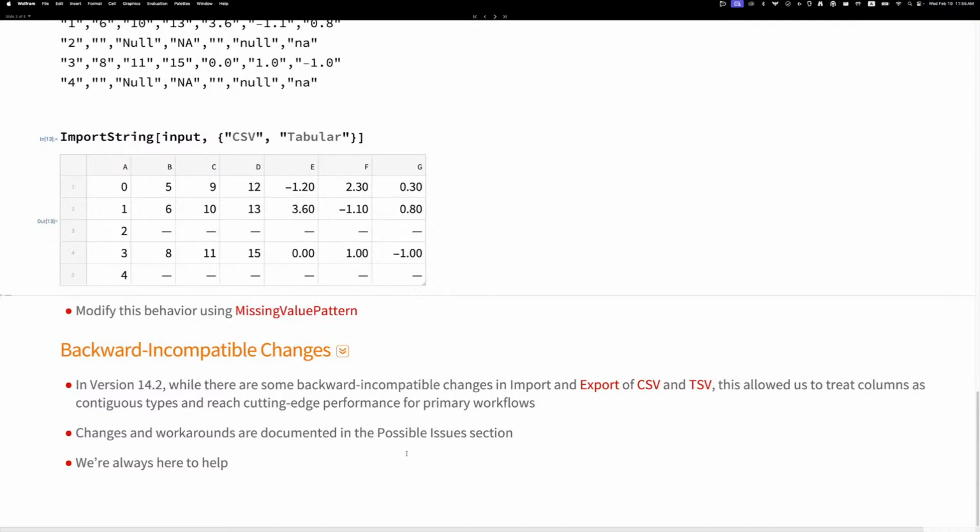We mentioned before, Dataset is a data model that is hierarchical and can be extremely flexible. But in order to achieve the raw performance that's needed for modern workflows, we are heavily focusing on CSV and TSV being absolutely cutting edge. The workarounds to your existing workflows are very simple and documented in the Possible Issues section. We're also always here to help.